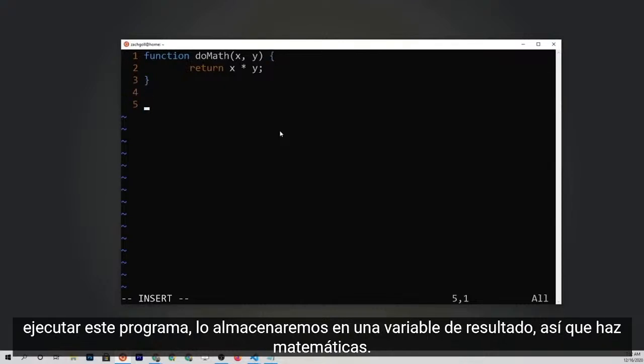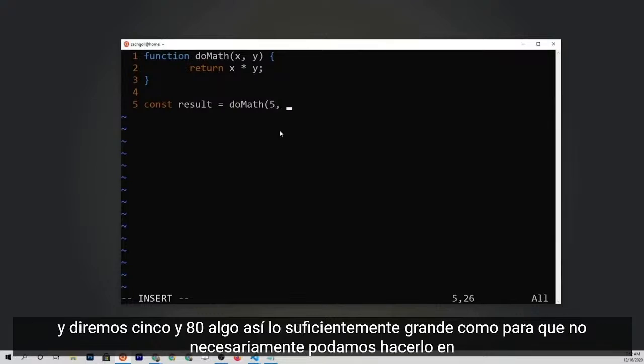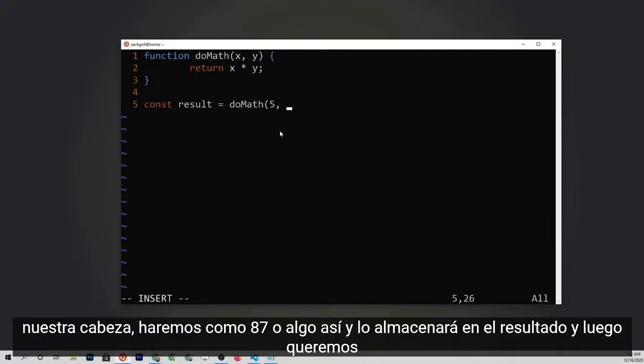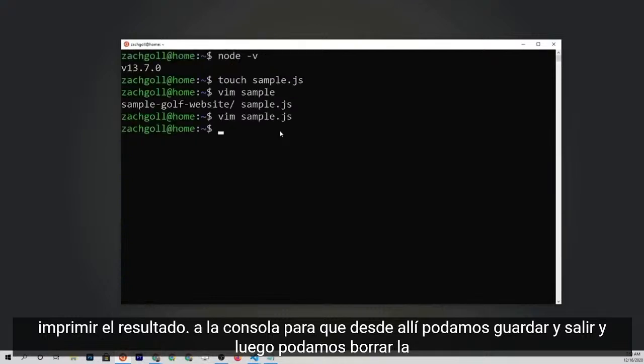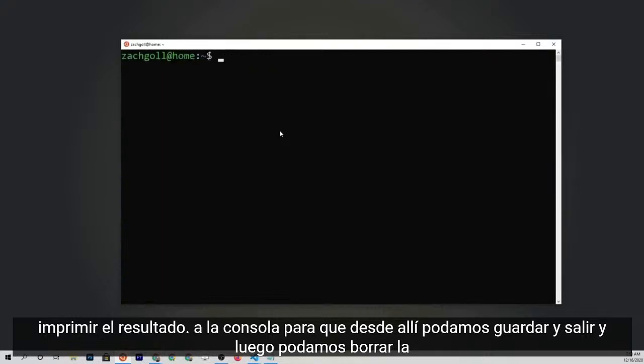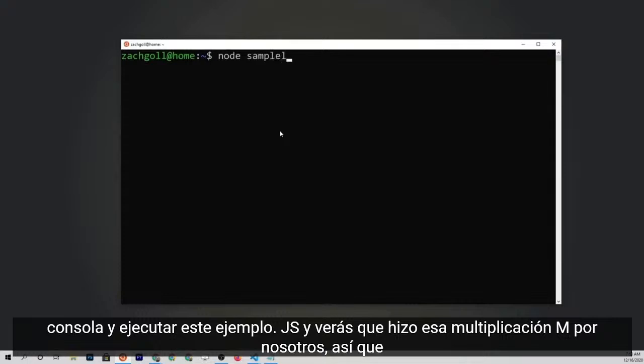And then in order to actually run this program, we are going to store it in a result variable. So doMath, and we'll say 5 and 80, something like that, big enough where we can't necessarily do it in our head. We'll do like 87 or something. And so it's going to store that in the result, and then we want to print the result to the console. So from there we can save and quit, and then we can clear the console and run this sample.js program, and you'll see that it did that multiplication for us.